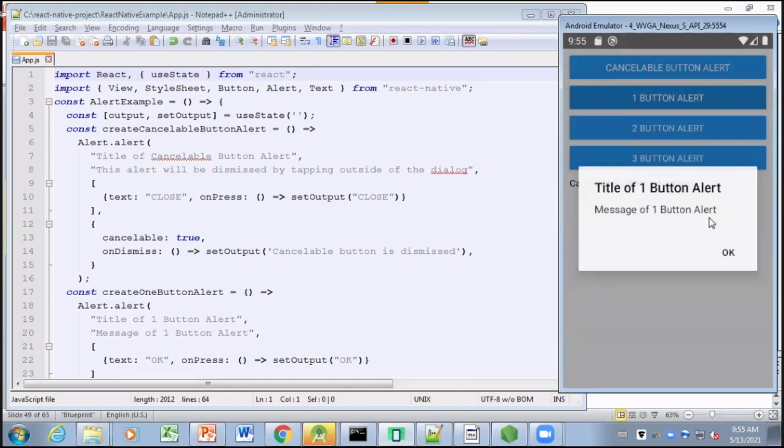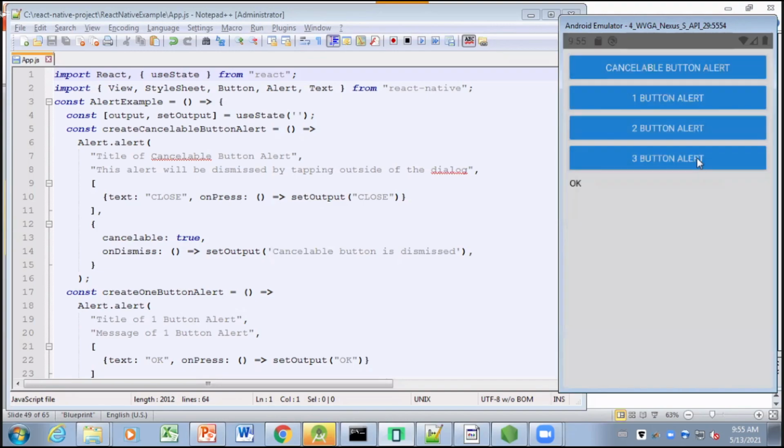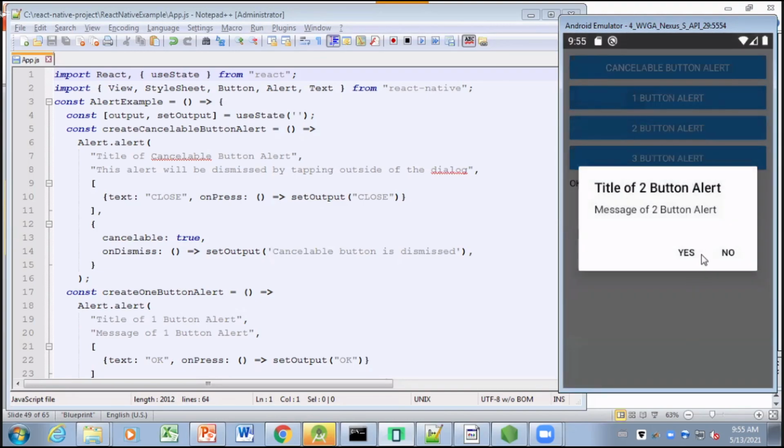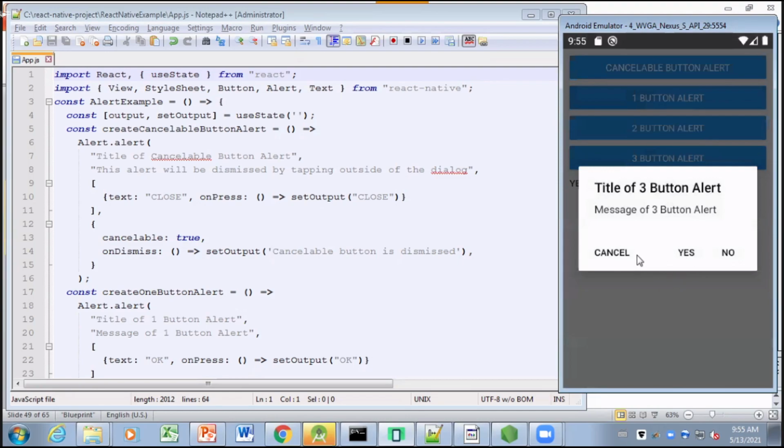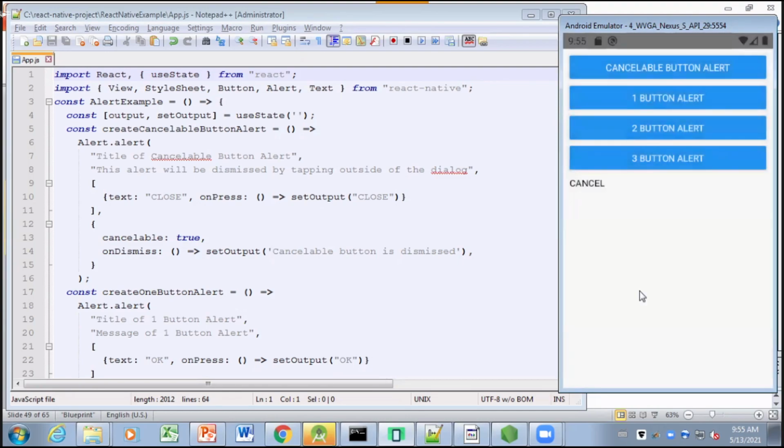And then the 1 button alert, there is only 1 button. 2 buttons, and then 3 buttons. Okay, this is what you can configure when you use alert in the React Native framework.